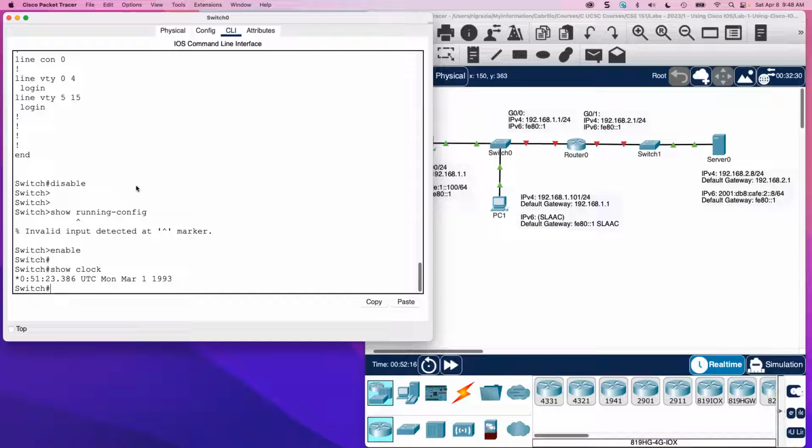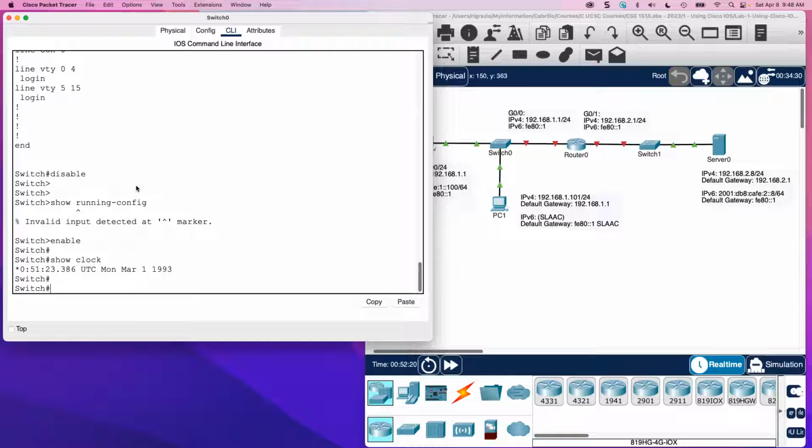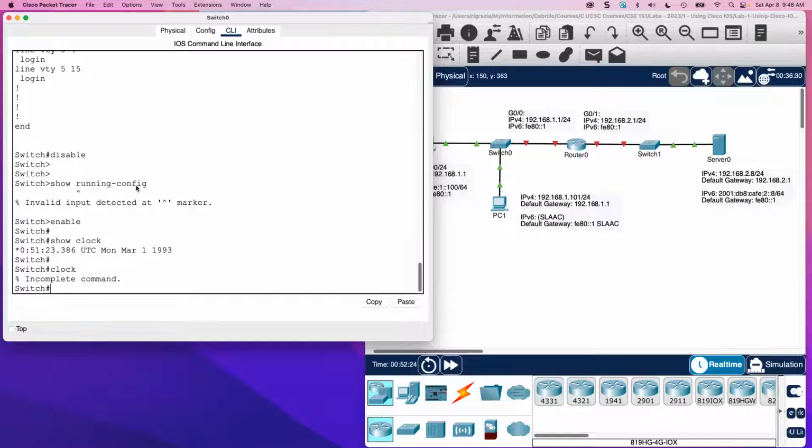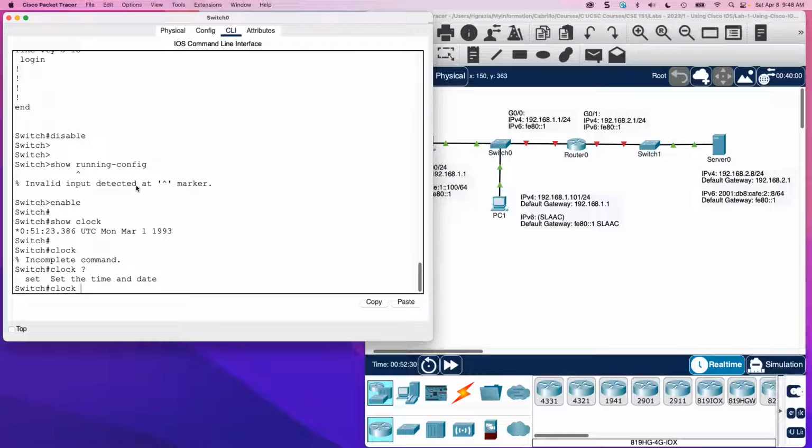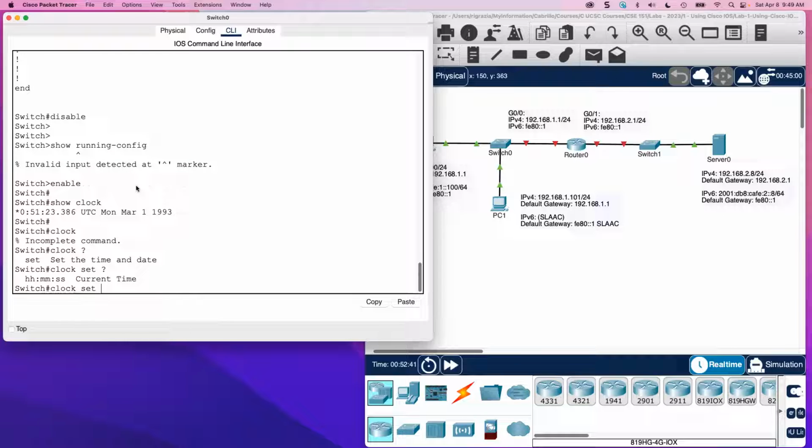But just to show you how to use Cisco iOS and the help feature, I'm going to use the clock command. So if I type clock and hit enter, it tells me, incomplete command, right? Clock, question mark. What do you want? Oh, you want the word set. Okay. Now, if I hit enter here, it's going to also tell me incomplete command. So I'm going to just assume it wants something more. Question mark. Oh, hours, minutes, seconds.